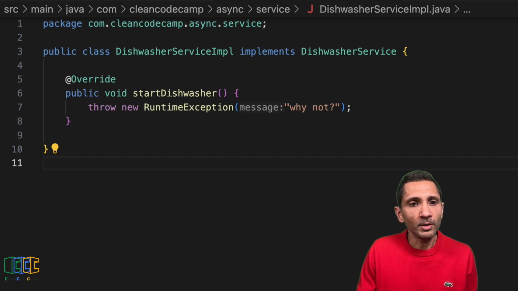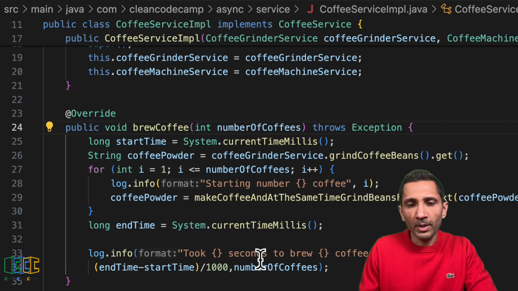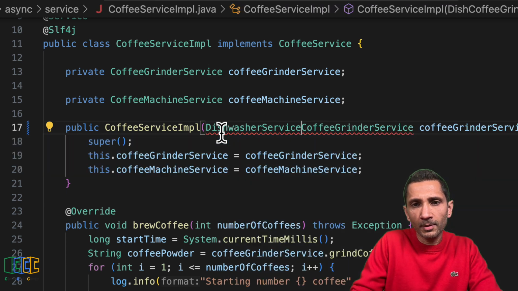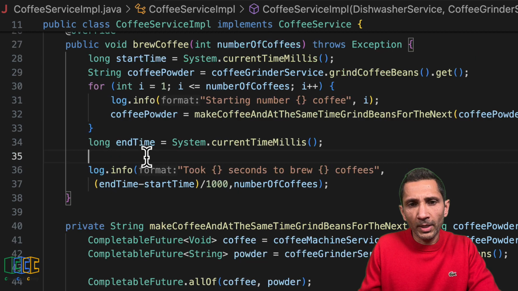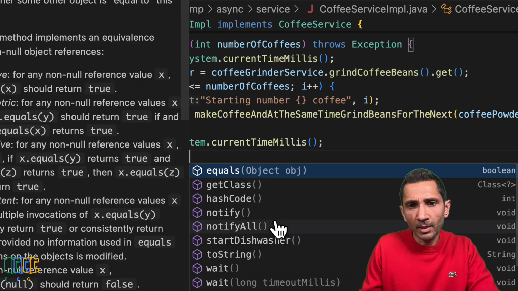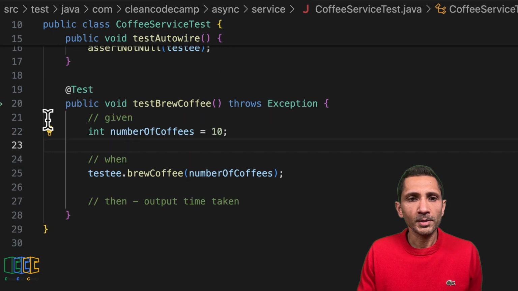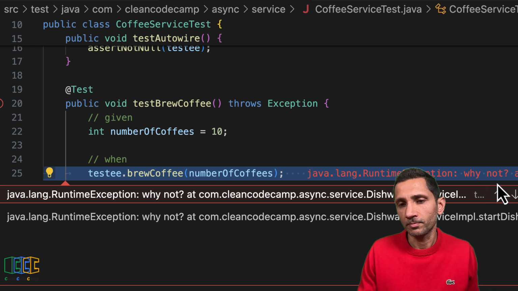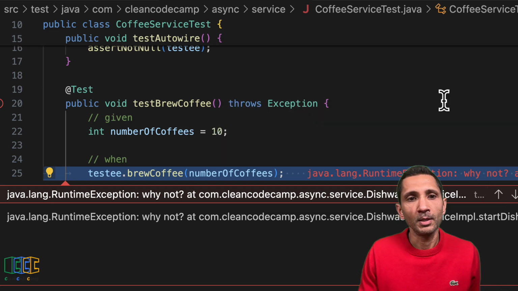If we now go back to our coffee service and somewhere in our code, let's say here, autowire the dishwasher service, and then somewhere in between say dishwasher service start dishwasher. What will happen is this will break our test. Let's run our test. As you can see, it fails with runtime exception. Why not? How do we avoid that?